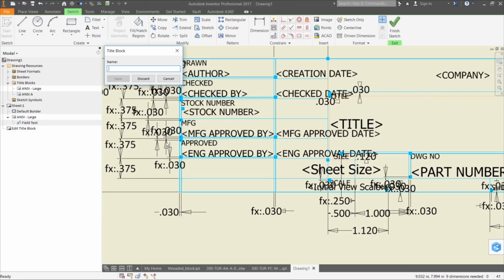So let's say, for example, you had a title block that was different for internal release as your title block for external release. You can have multiple title blocks existing in your same drawing template. So I can just simply call this my KETIV title, save.